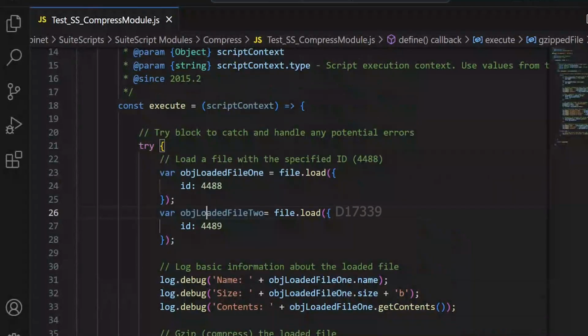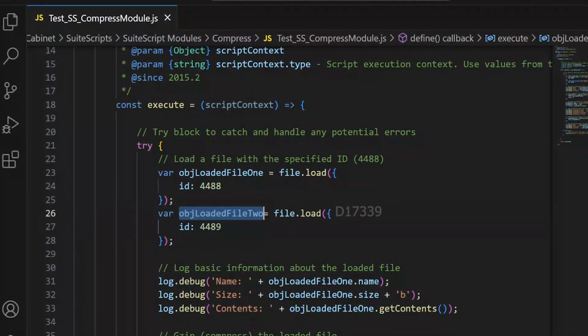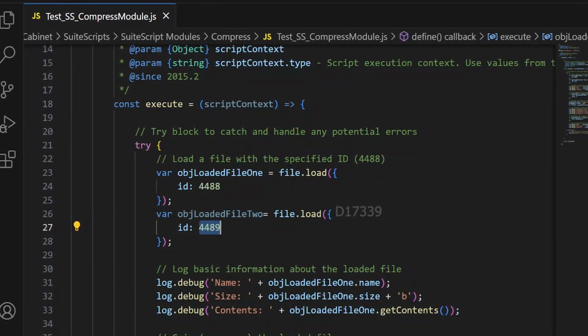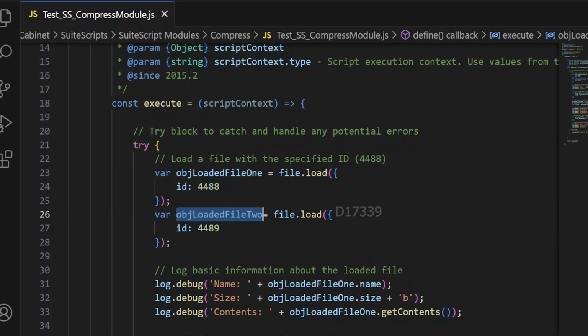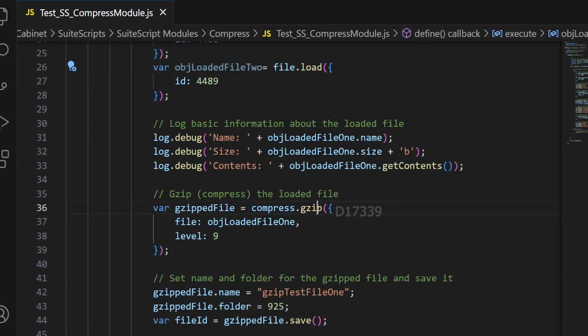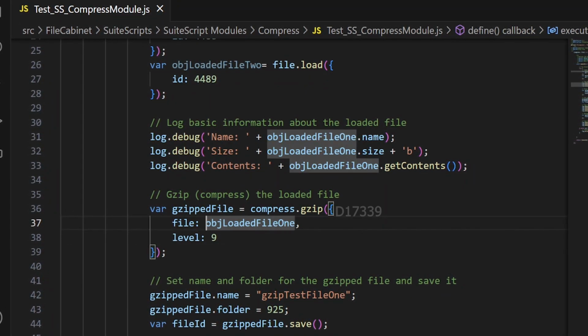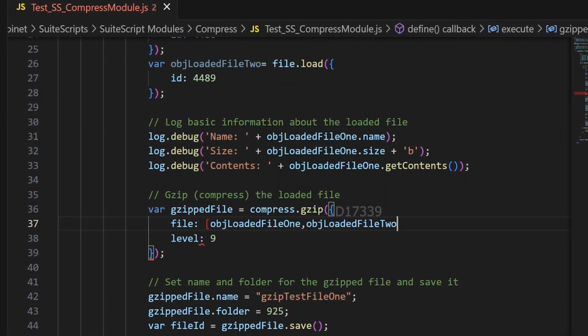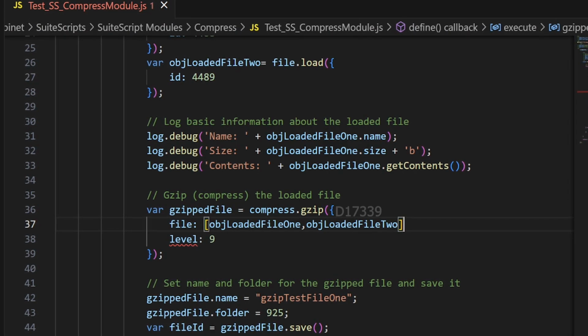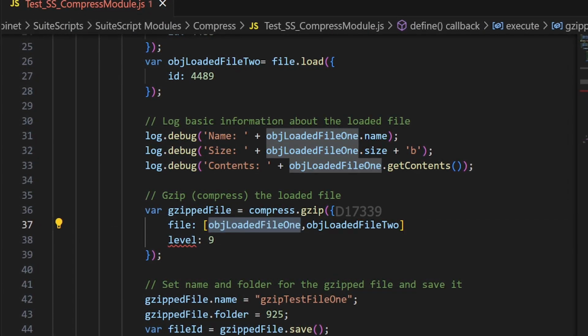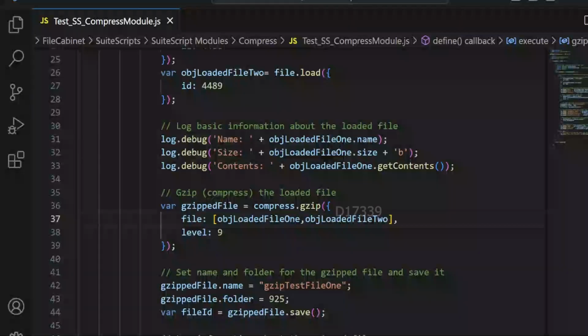Here I try to load the second file, which is my file 2, whose internal ID is 4489, and I'm passing this file object to my gzip API, which accepts file objects. It does not accept an array, but I'm going to give it a try to see whether it will accept two files and compress them. So I'm going to pass this as an array. Now I will upload this file into my NetSuite file cabinet and run the script.